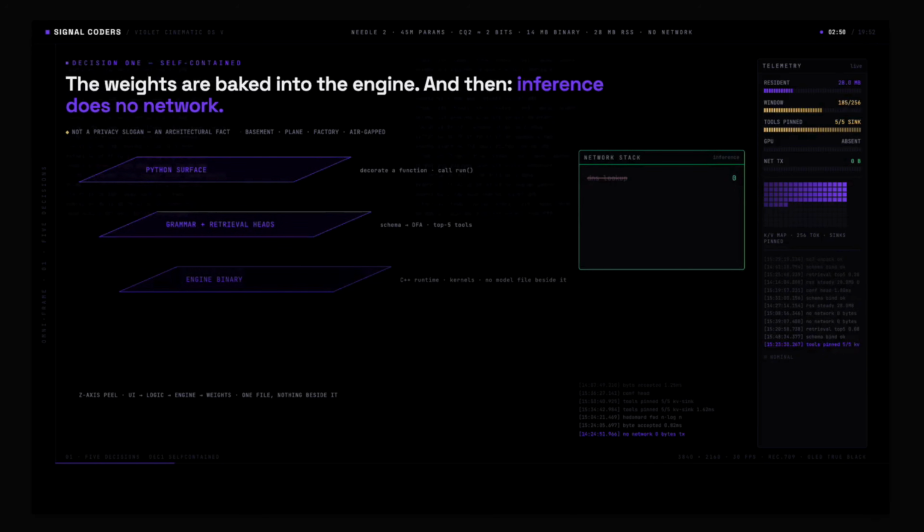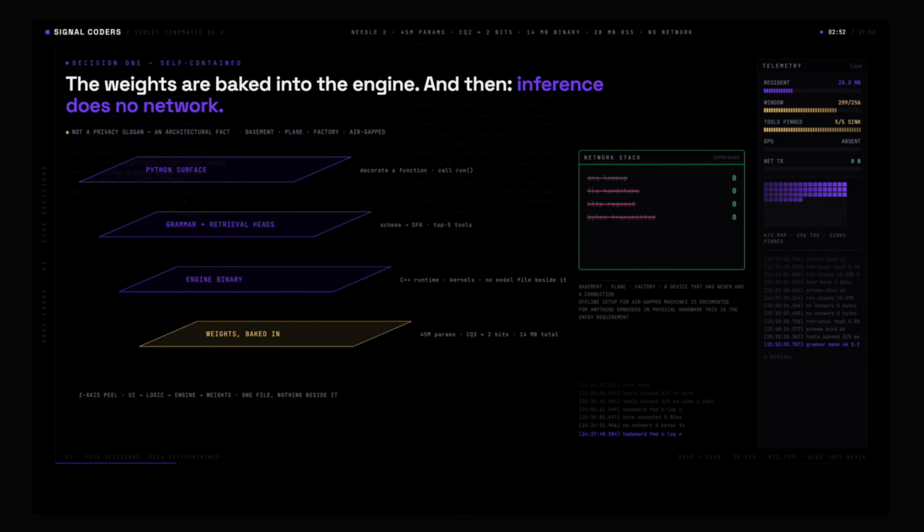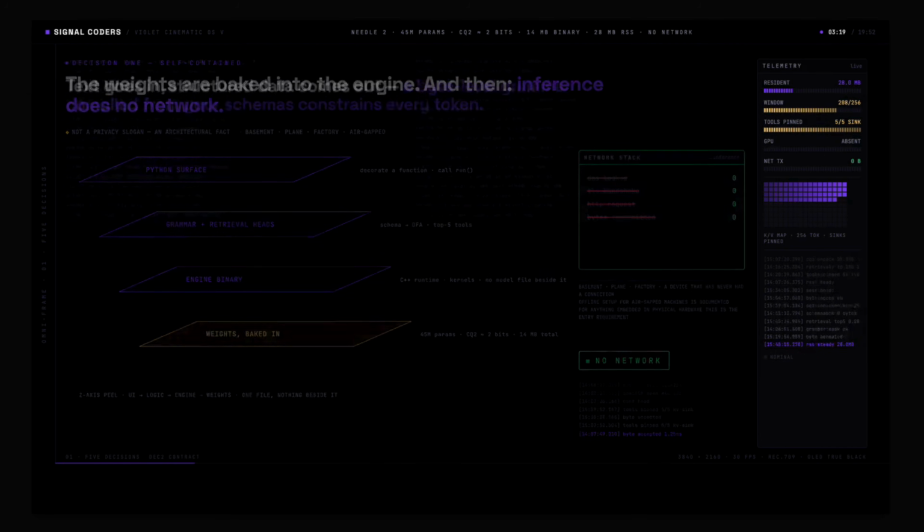1. Self-contained. The weights are baked into the engine. There is no model file sitting next to a runtime. The 14 megabytes is the whole thing. And then a phrase I want to underline verbatim: inference does no network. That's not a privacy slogan, it's an architectural fact with consequences. It means this works in a basement, on a plane, in a factory, on a device that has never had an internet connection. The documentation even covers offline setup for air-gapped machines, for anything embedded in physical hardware. Does no network is not a feature, it's the entry requirement.